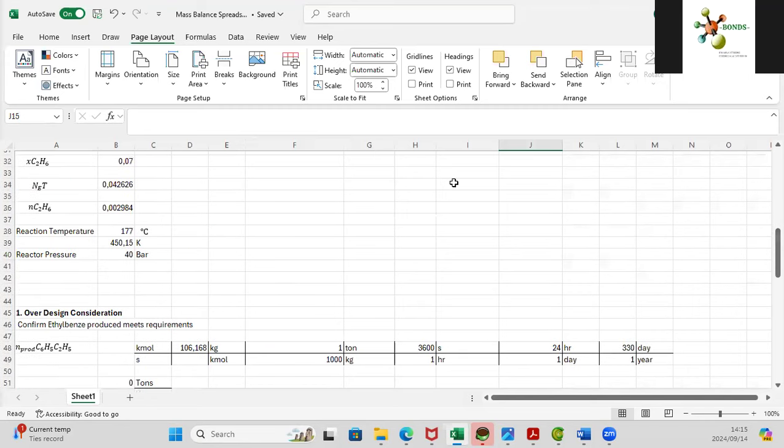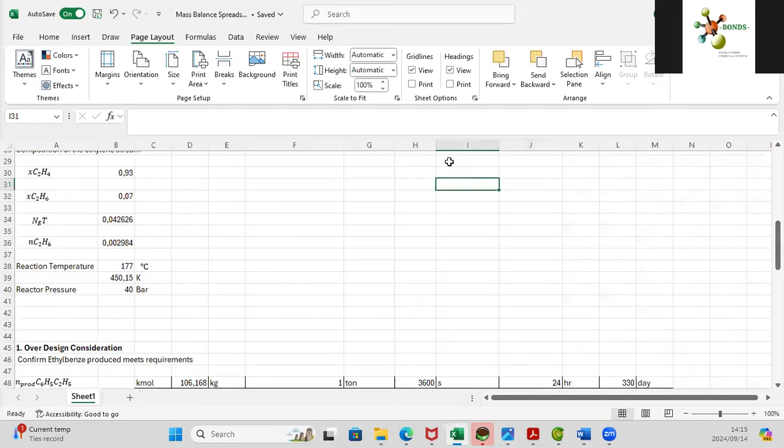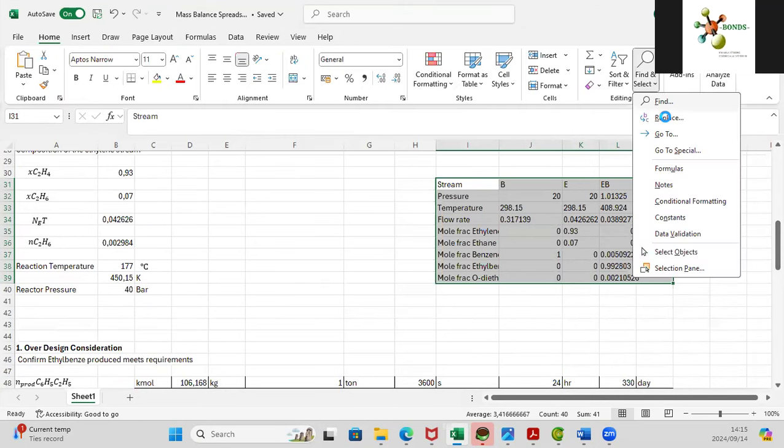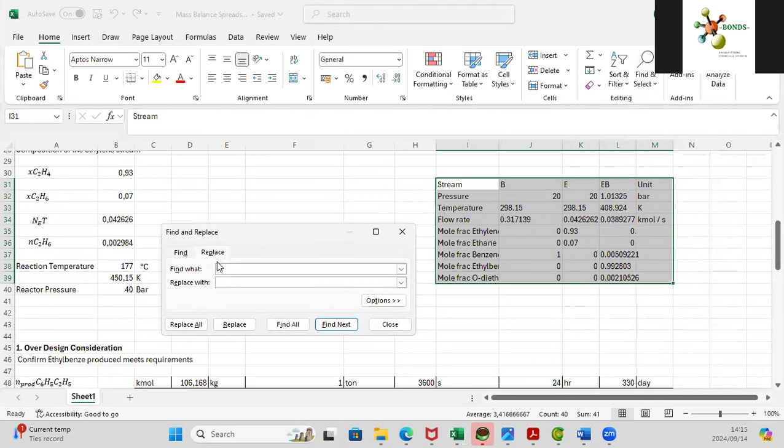So let's paste that up here. And I just need to change my dots to commas, because my Excel does not like dots.